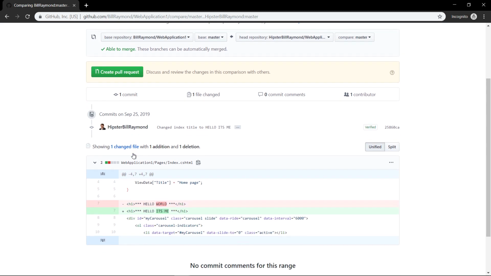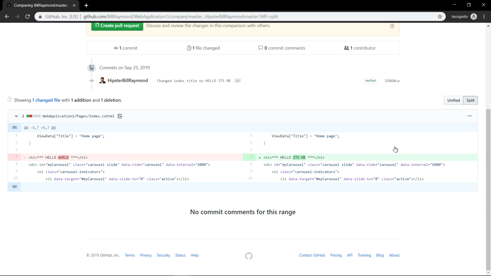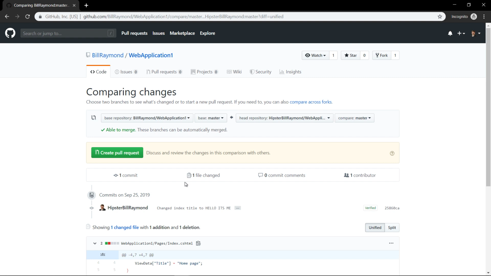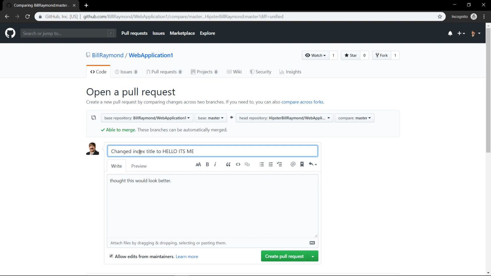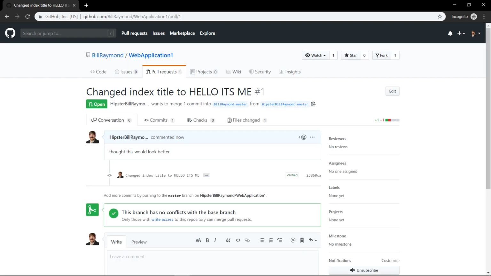But before I do that, actually, let's take a look down here. You can see here's Hello World, and then Hello, it's me. And I can actually see the change. If I come over here to the split icon, then I can see the two pages left to right, side by side. Cool. I know what I'm going to be asking Bill to take a look at. So I'll click the pull request, and you can see it actually took the original changes that I made and pre-filled it for me. Of course, I could change this, but I'm not going to. And I'll click Create Pull Request. Okay, back to you, Bill.